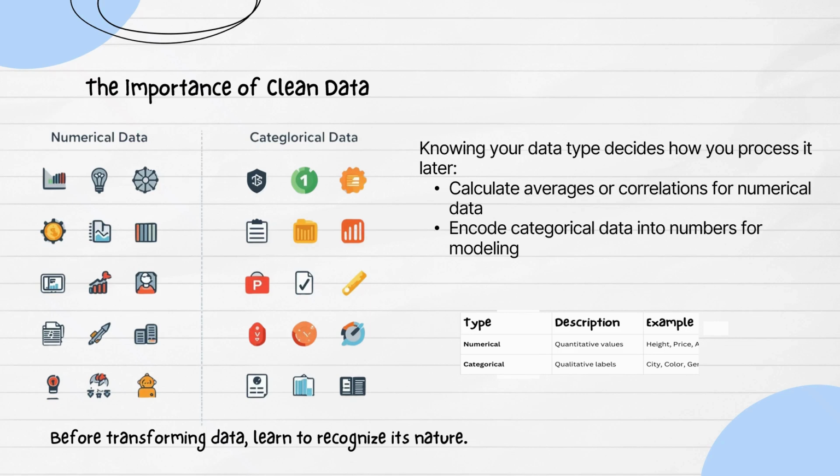Knowing the data type helps us decide what operation to apply. We can calculate averages on numerical data, but for categorical data, we may need to encode it into numbers. We'll cover this on day 3.